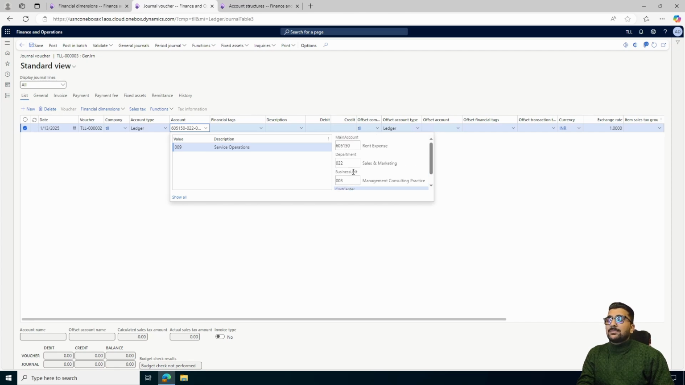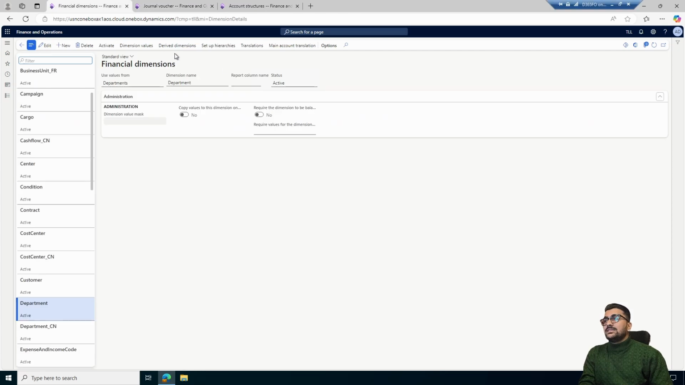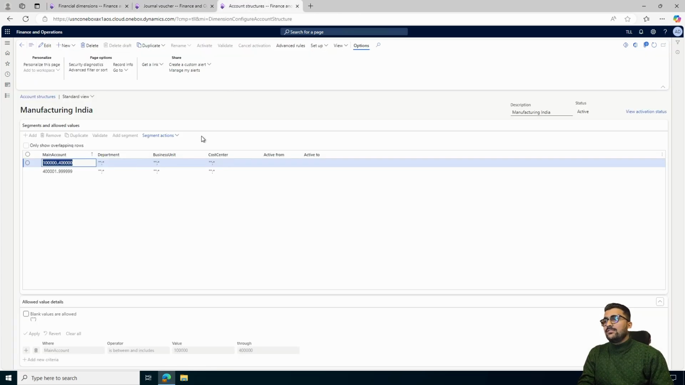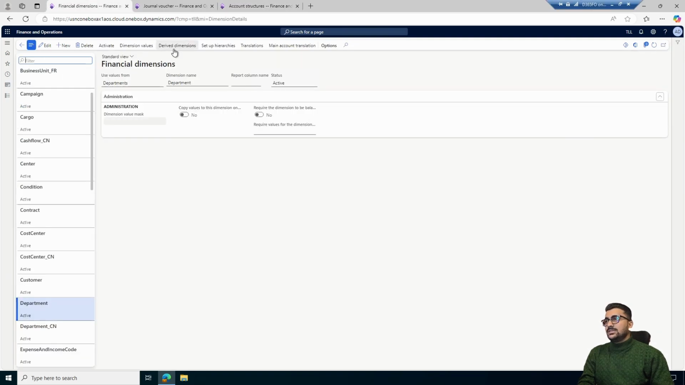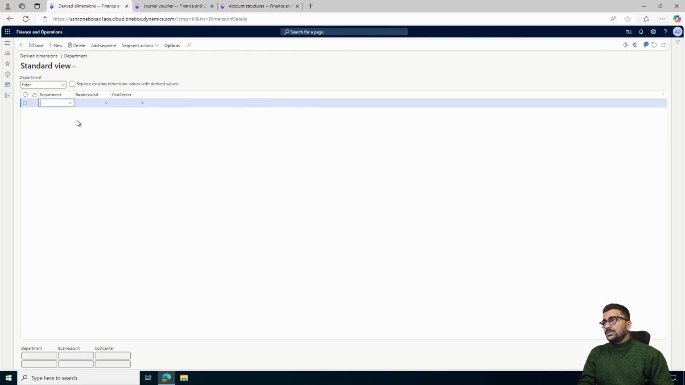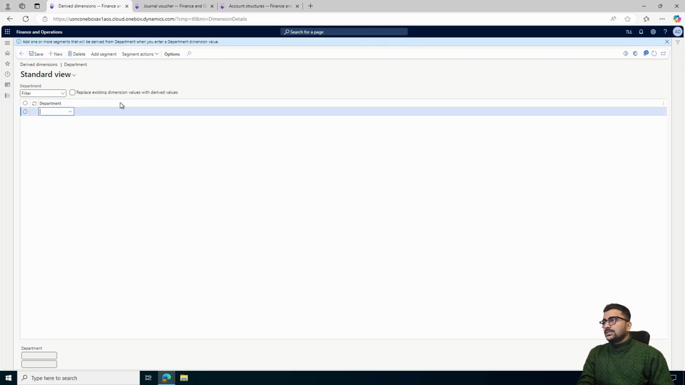If we select department, then the relevant dimensions will be automatically selected based on what we define in the derived dimension form. I will show you this. This is the derived dimension form. Let me delete this and click on new. This is the department derived dimension, which means that if I derive from a specific department value, then specific values will be selected in the journal entries. So let's define that.